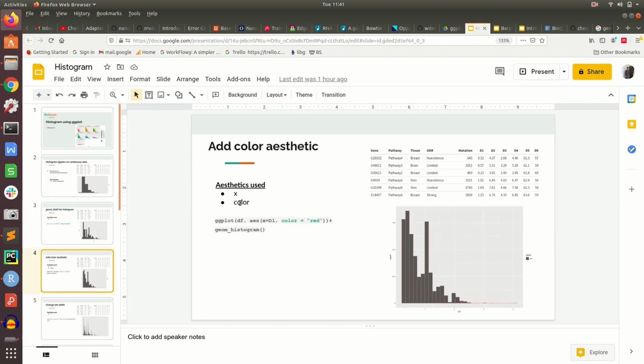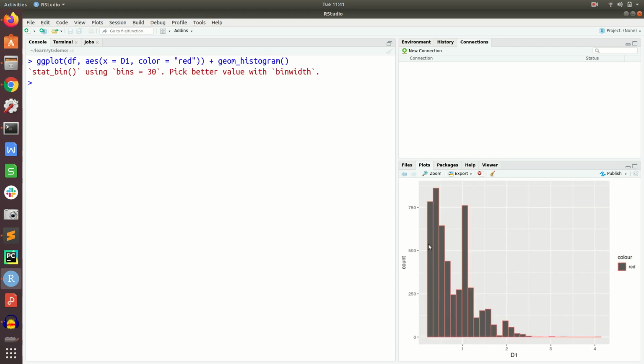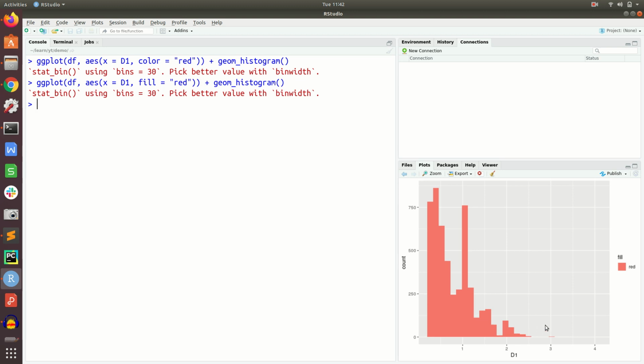Next, we can add one more aesthetic, color. If you give one value, like a single color, say red, the color will be applied to the border, and fill will be applied to the rectangle, the filling. So we can also specify fill as red, and now you will see this change to red.